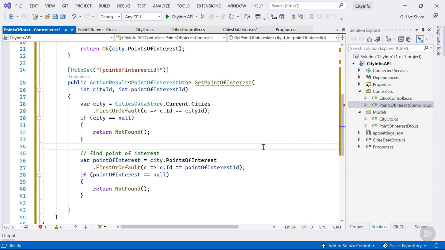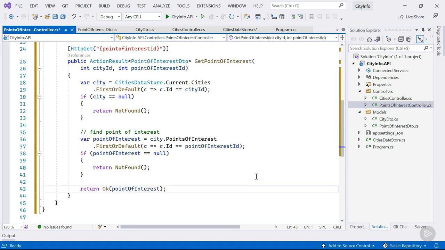Then we try and find the desired point of interest for that city. If it can't be found, we return a not found. If all checks out, we return an OK, passing through the point of interest. That should be it. Let's give this a try.